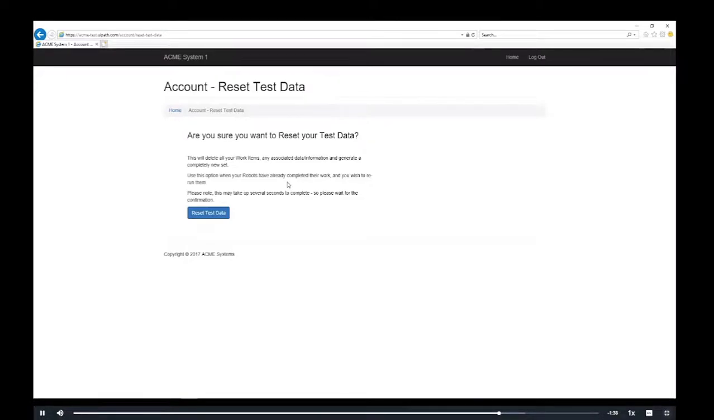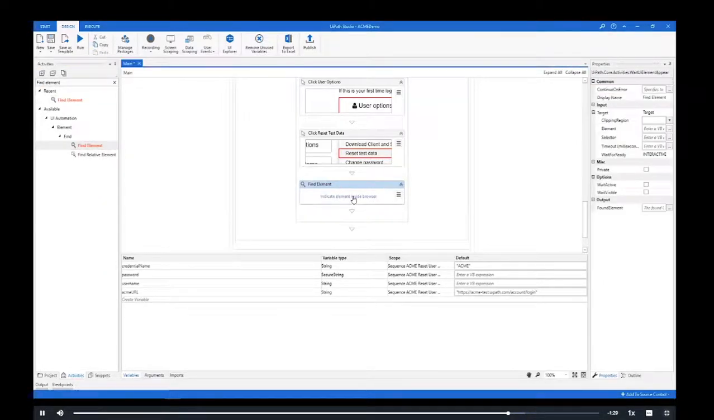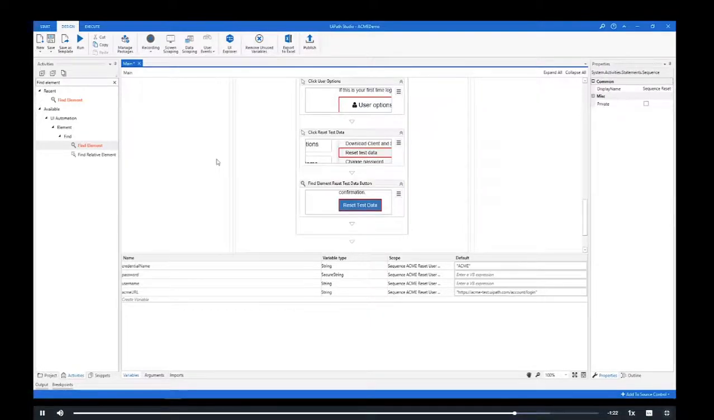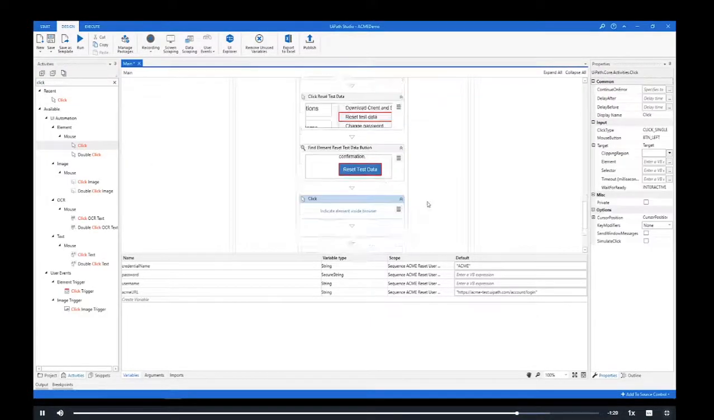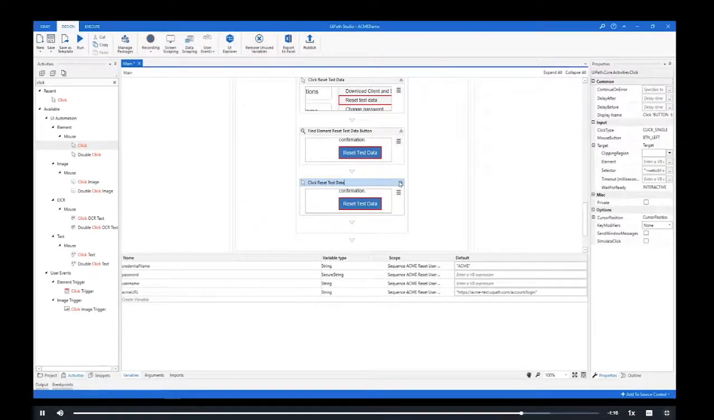On this page, we want to click the button Reset Test Data. We'll use again Find Element to first locate the field and only then click on it. We'll indicate the Reset Test Data and rename the activity. Then we'll use a Click activity. Indicate the button Reset Test Data and rename it.